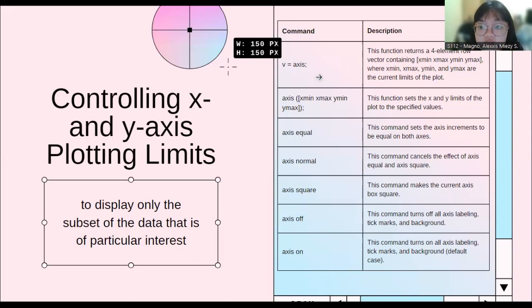So we have axis, parenthesis, bracket, x minimum, x maximum, y minimum, and y maximum, bracket, close parenthesis, semicolon. This function sets the x and y limits of the plot to the specified values. And then we have axis equal. This command sets the axis increment to be equal on both axes.